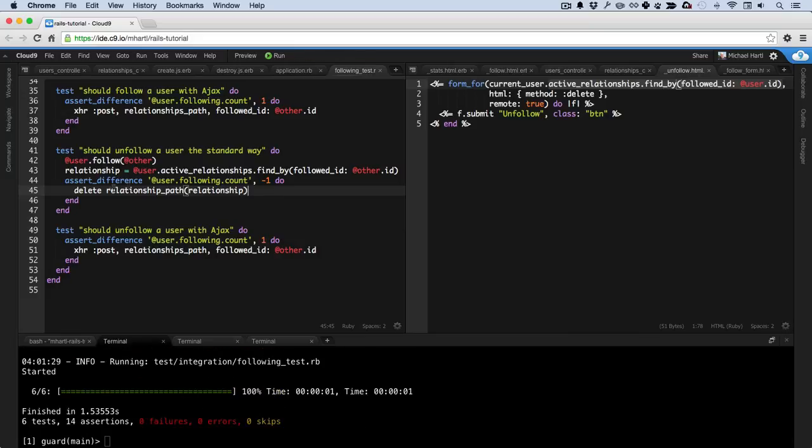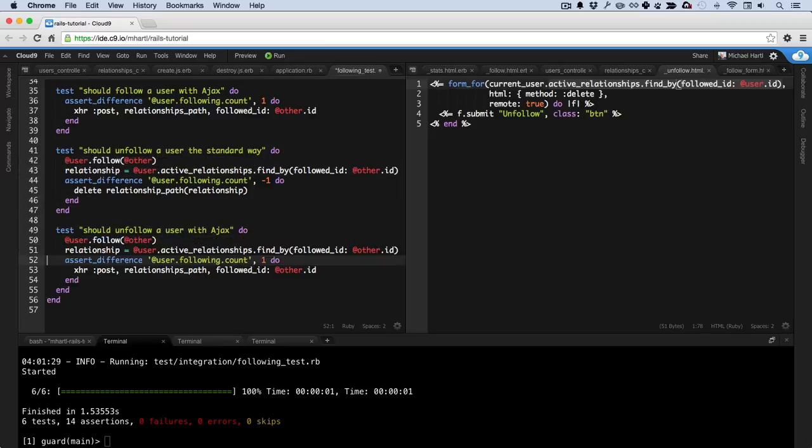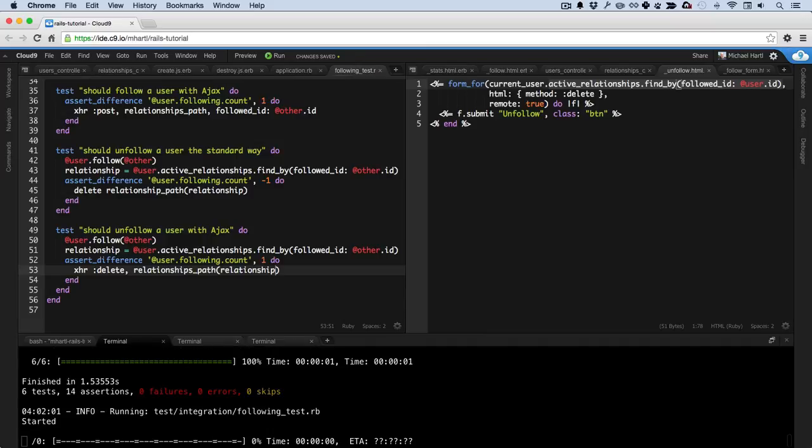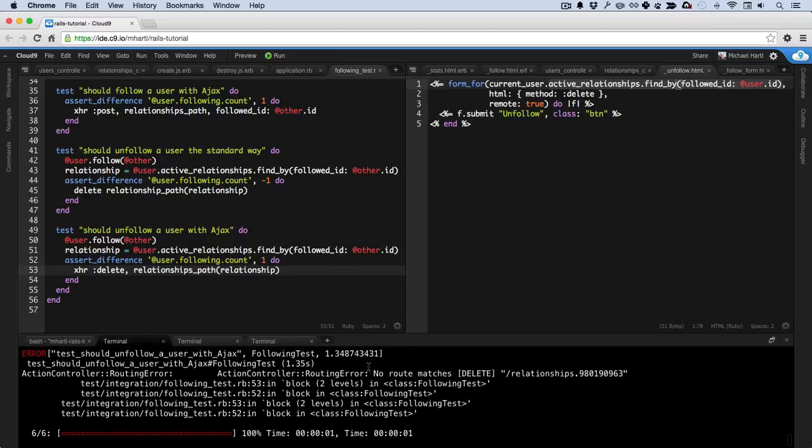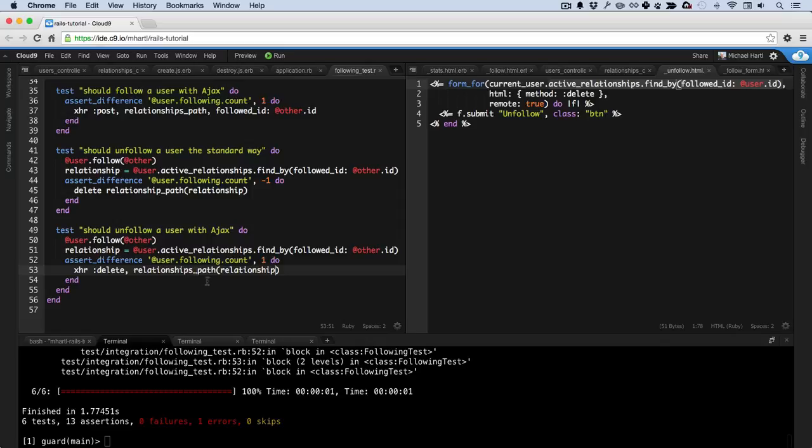Alright, one more thing. Let's just copy these. And now instead of XHR post, it should be XHR delete. And we can get rid of this. Oh, there's still an error there. What's going on? Oh, it's relationships path here. It should be relationship path.